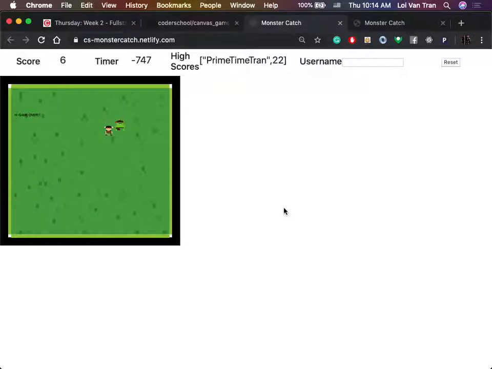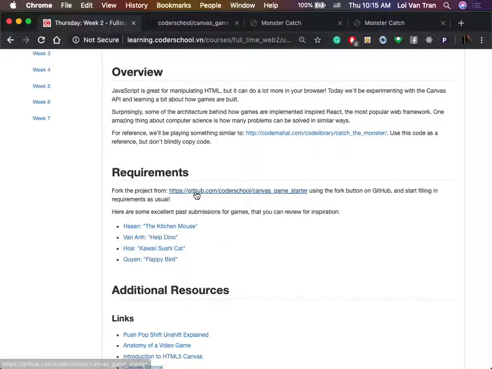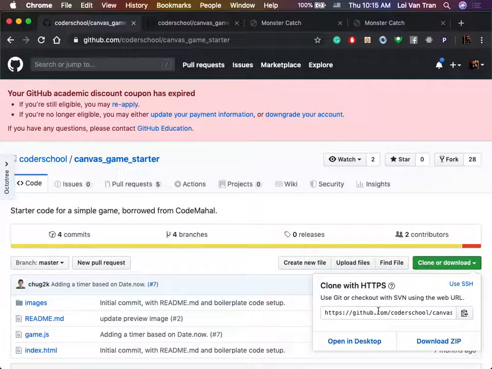Okay, so anyway, I got a little off track. We're gonna build this game. The instructions are here on the site. We have a version that we're going to clone. I'm gonna start right now. I'm gonna clone this bad boy.